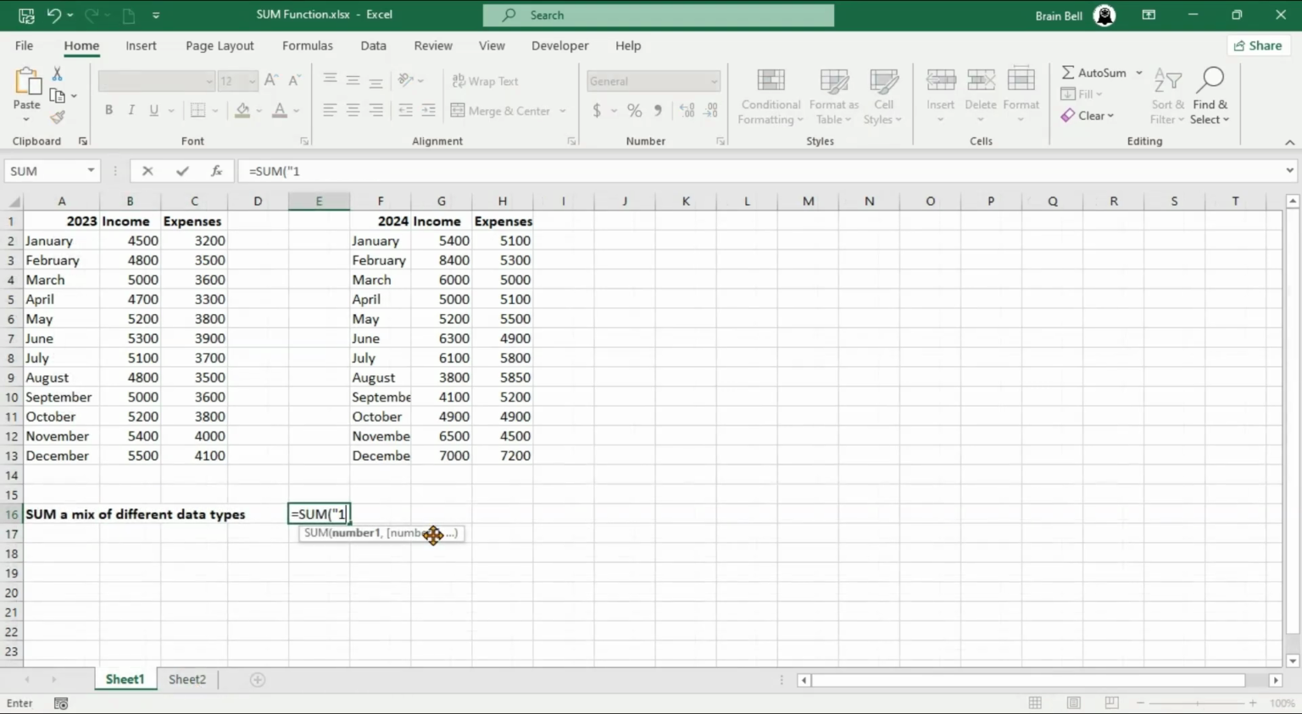Now, what if you want to mix things up? You can sum different data types all at once. For example, you can sum specific numbers, cells, and ranges together. Excel is smart enough to sum numbers even if they're stored as text, as long as they look like numbers.